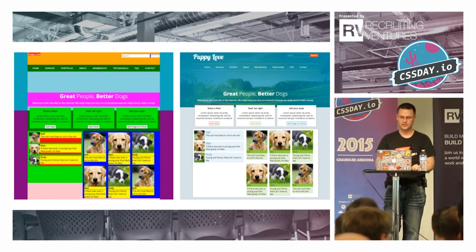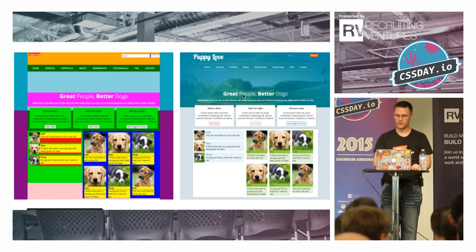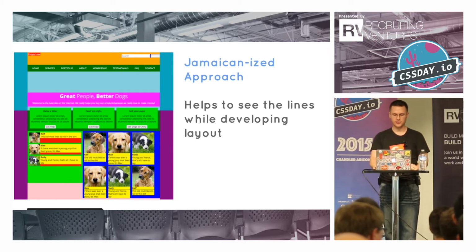So by doing this, you can see the lines that are around, like the great people, better dogs. You can see how that all works. So anyways, this is it. I encourage them to do that, and it really helps to develop seeing the lines, and it also helps you work from the outside in.